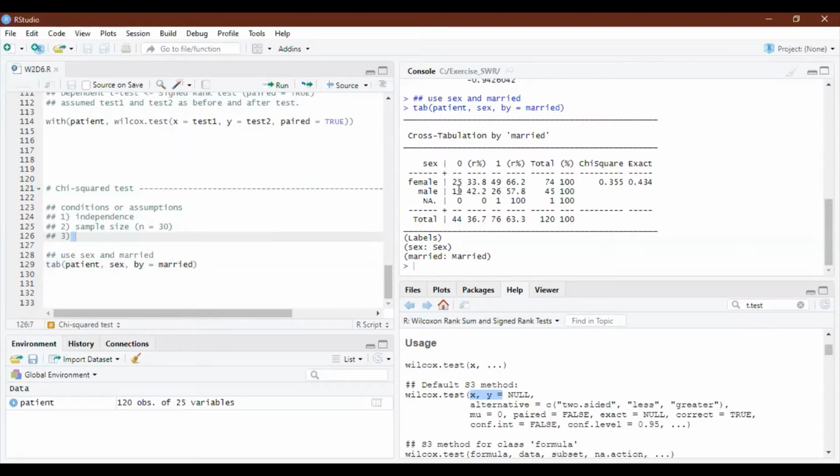What I want to say is the third condition. These are called cells, like in a Microsoft Excel spreadsheet. These are called individual cells. So each individual cell value must be greater than 5.